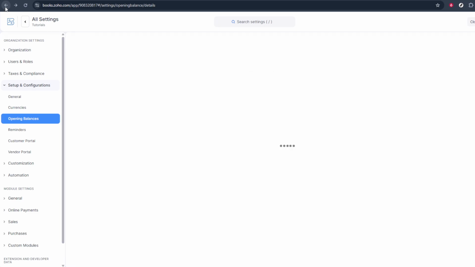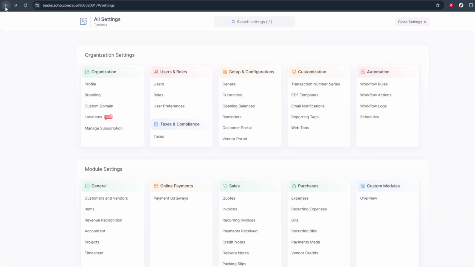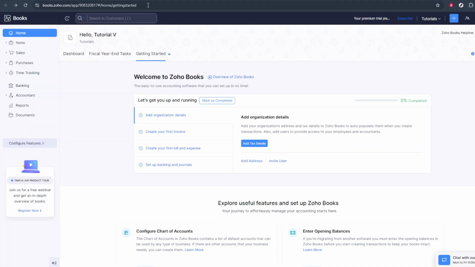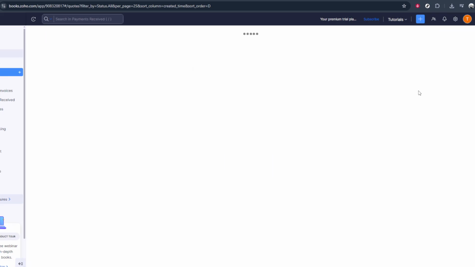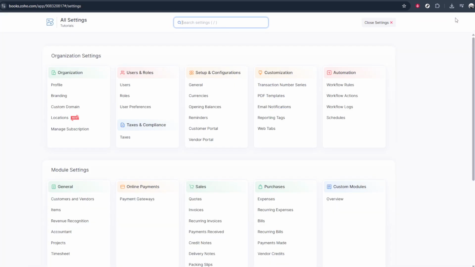First, open Zoho Books and log into your account. Once you're on the main dashboard, take a moment to make sure you're in the correct organization if you manage more than one. You'll usually see the organization name near the top of the screen. This is important because the opening balances you set will only apply to the organization you're currently viewing.